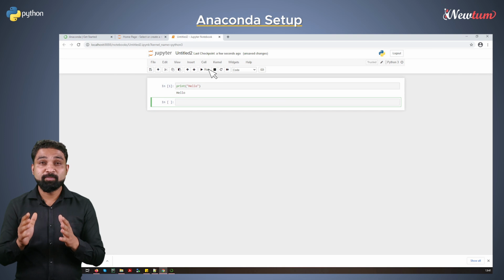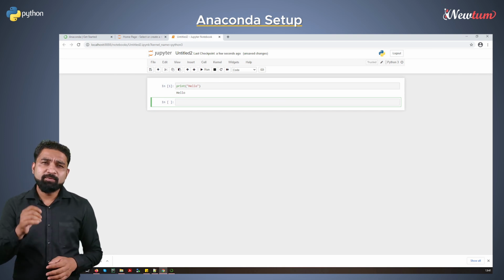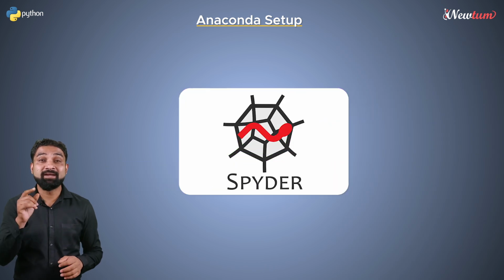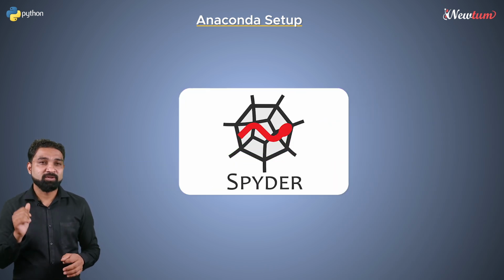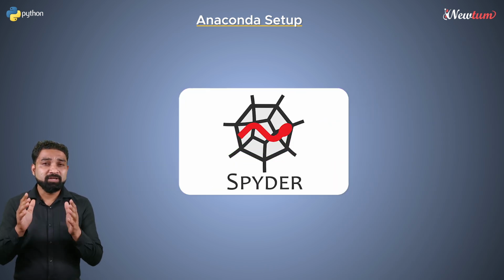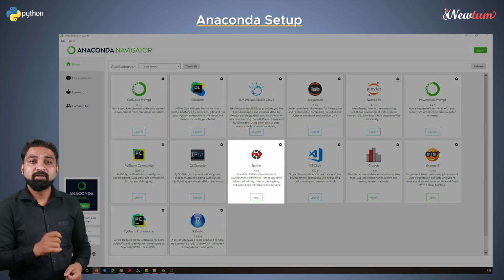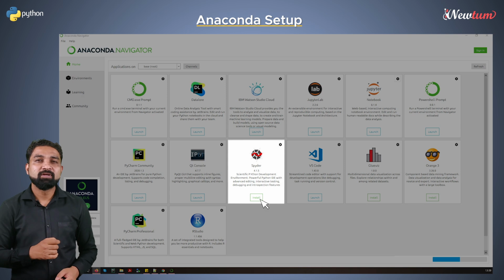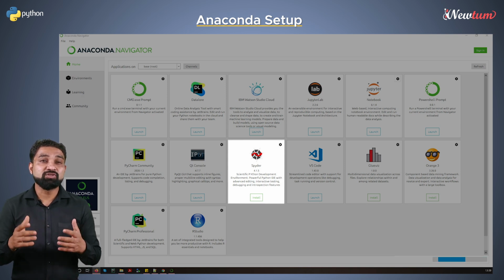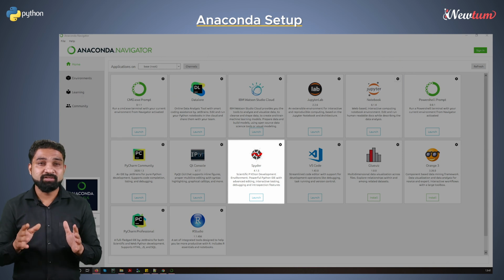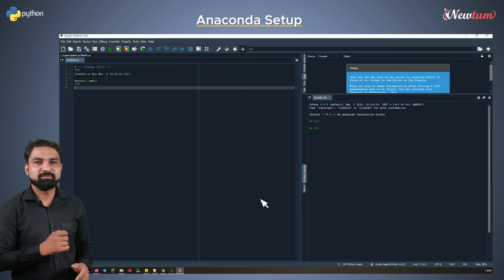Well, this was about Jupyter Notebook. But from now onwards, we will not be using Jupyter Notebook. We will use Spyder to write and edit our programs. Just open the Anaconda Navigator again and look for Spyder, this one. Now click on install. Again, it will take a while to install Spyder, so wait over here. After Spyder installation, please click on launch.